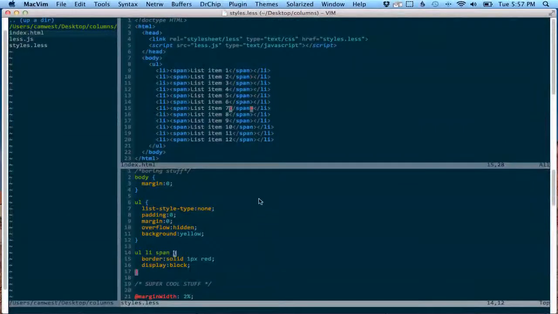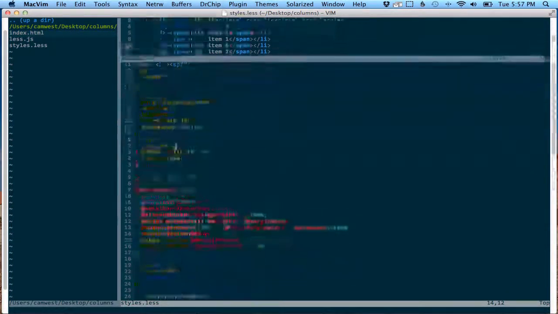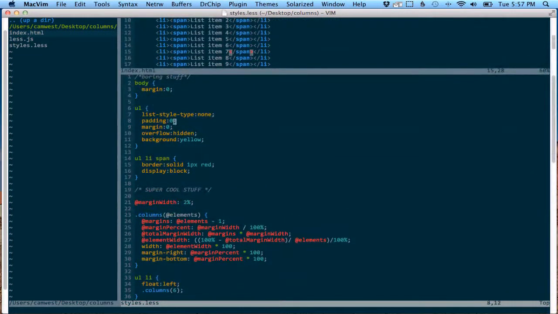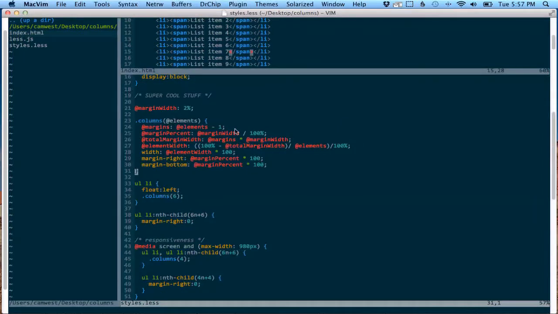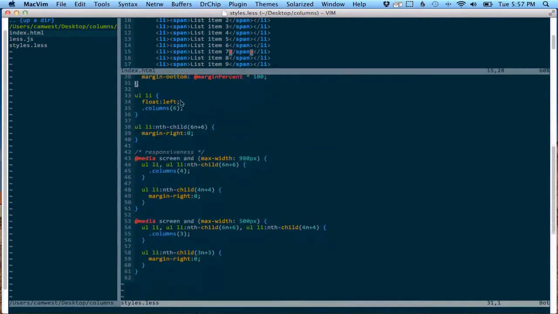So you need to nest something inside and put your borders on that. And then let's take a look at the CSS. There's some boring stuff up here to show the border, and then I'll show you the columns function after. That's really the meat of it. We've got a set of list items that are floated to the left, and then a mix-in called columns6, which is on all list items.